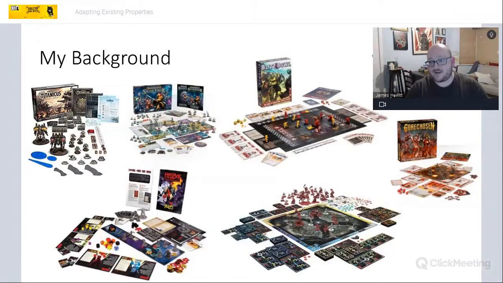So my name is James Hewitt. I've been designing tabletop games for about 8 years now, I think, professionally, full-time-ish. Here's a bunch of stuff I've worked on. There's a whole lot more stuff I've worked on over the past couple of years, which hasn't come out yet because of various lockdown-related reasons, lockdown and other things like the whole thing with the canal last year.